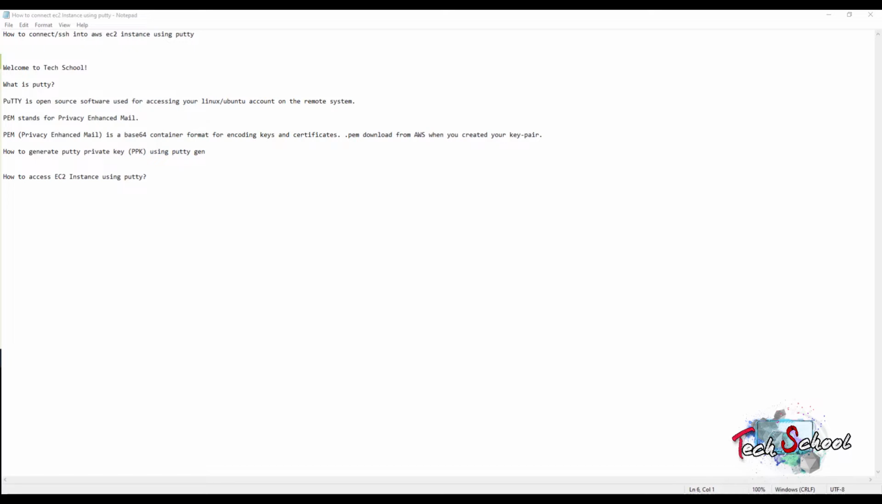So what is Putty? Putty is open source software used for accessing your Linux or Ubuntu account on remote systems. It is also used for file transfer over an unsecured network. As I said, as part of VM creation, we created a key pair, which is the last step of the VM creation. You can check my previous video on how to create that key pair. That key pair is in the format of a PEM file. The PEM file will be downloaded from AWS when you create your key pair.